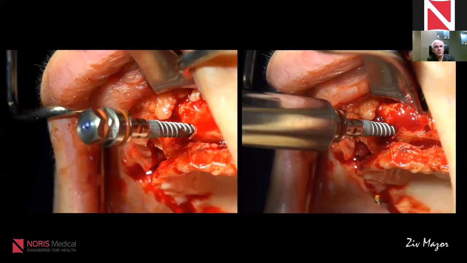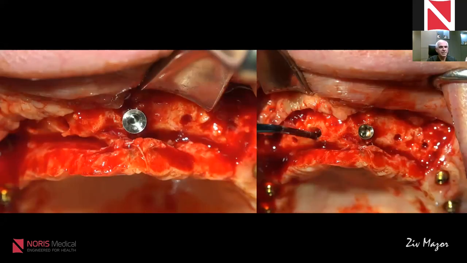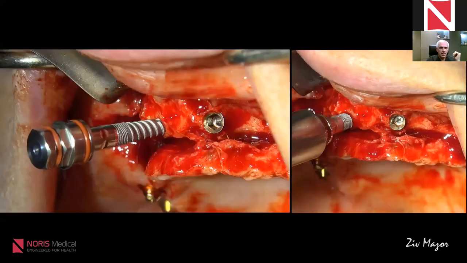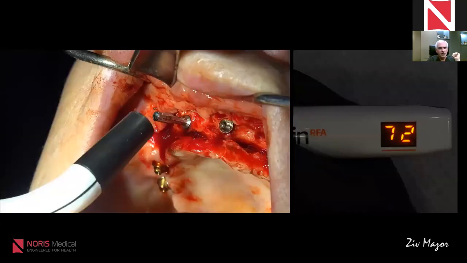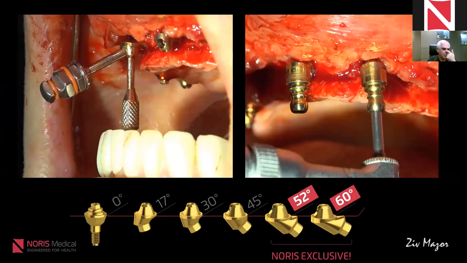And here is the implant. This was a Norris 3.3 millimeter in diameter, placed in the anterior zone, which is almost 90 degrees here. And here is the second one. I'm checking stability, very stable. Second one, also very stable. Now we place the multi-unit abutments, and here I was using 52 degree multi-unit abutment, and here you can see the variations of the multi-units that Norris Medical has. And I think they are the only ones in the market that have 52 and up to 60 degrees in angulation.